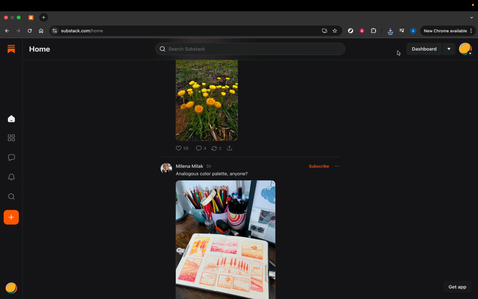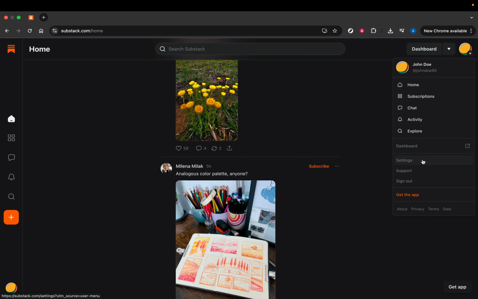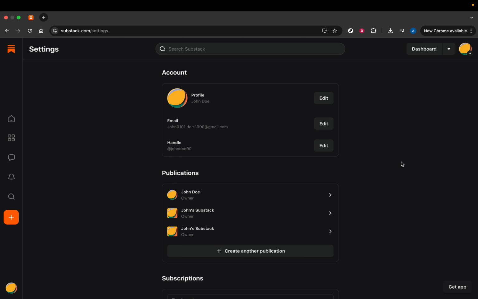Next, we need to navigate to the settings. To do this, look for your profile icon in the upper right corner of the screen. It's usually a small circle with your profile picture or initials. Click on this icon, which will open a drop-down menu. Here, you'll see a list of your publications if you're managing more than one. Select the publication that you want to work on by clicking on its name. After selecting your publication, proceed to click on Settings, and you'll be directed to a new page.